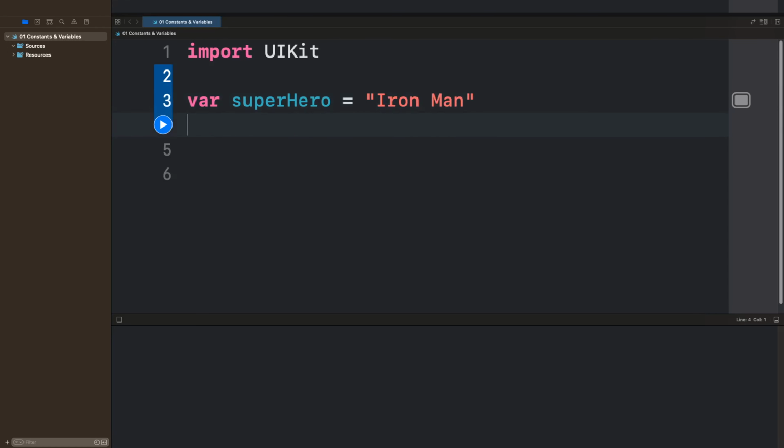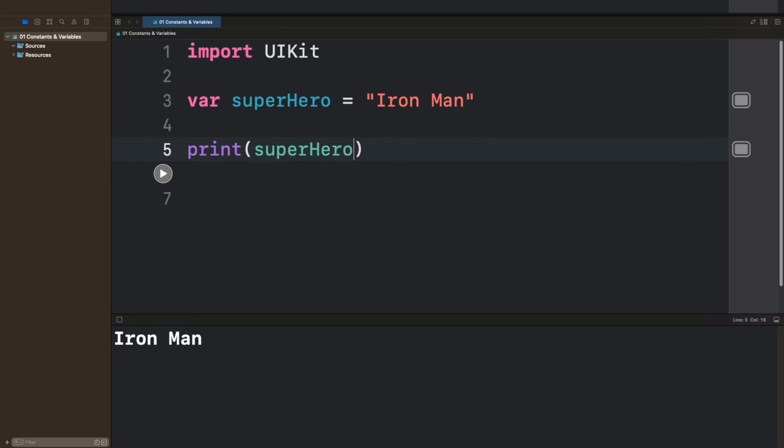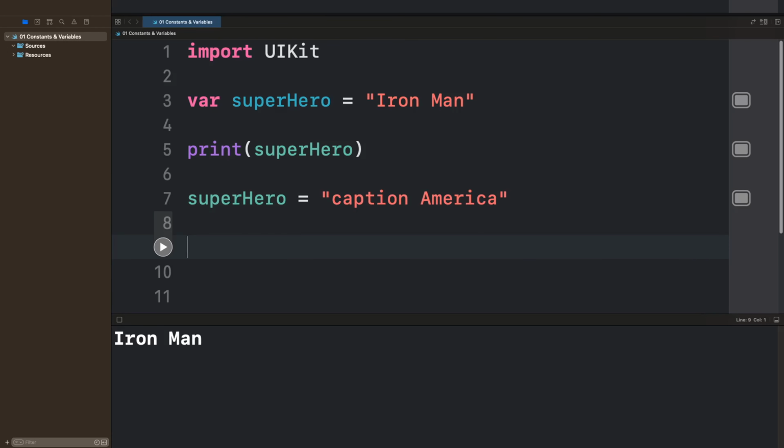To print a constant or a variable, we use the print statement, and in braces, we write the name of the variable or constant. Let's hit run and see what it displays in the console area. It displays Iron Man. Because it's a variable, you can change it whenever you want, but you shouldn't use the var keyword each time. That's only used when you're declaring a new variable. So let's say I decide to change my superhero from Iron Man to Captain America. Now, if I print my variable again, it's going to show Captain America in the console area.